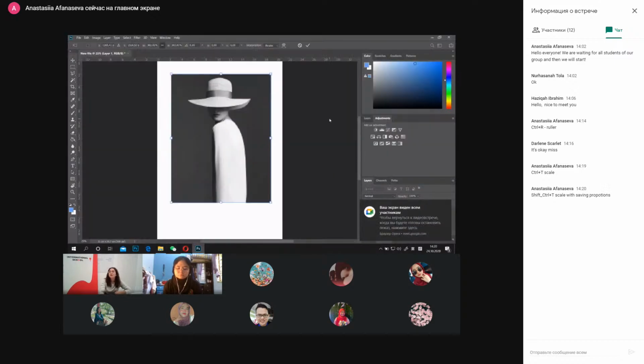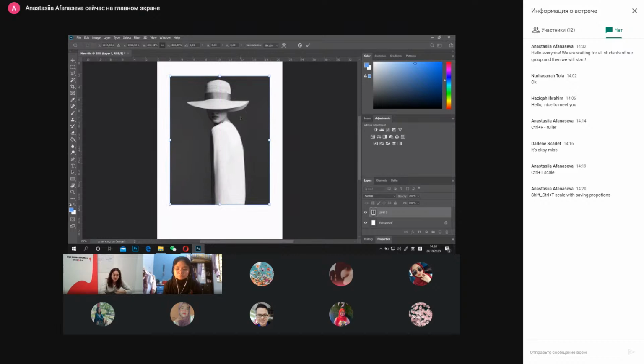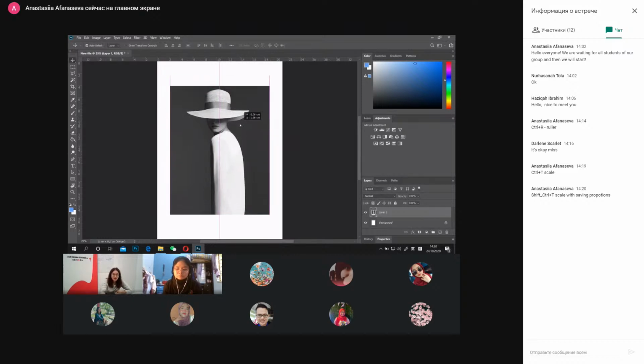I advise you to remember these hotkeys, or if you don't know and you start from the beginning, to write it down somewhere, and when you use Photoshop, to use them as much as you can, because they will really save your time. After you scaled your picture, you just need to press Enter, and your picture will be big enough to work with it.